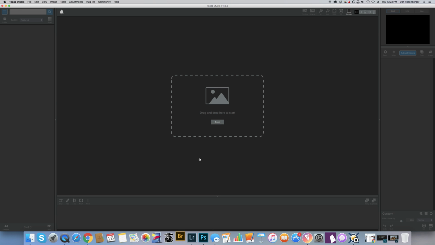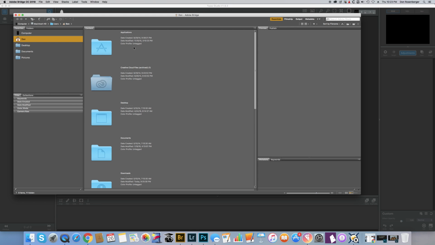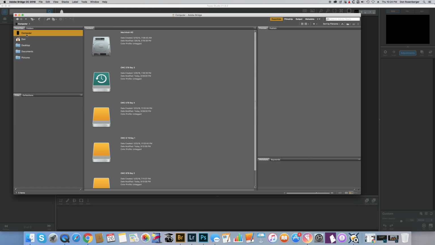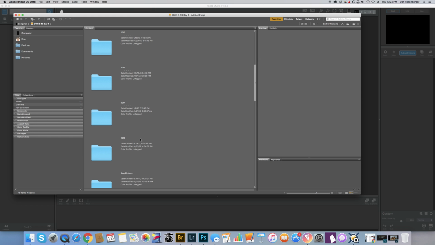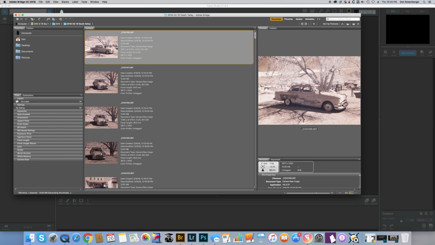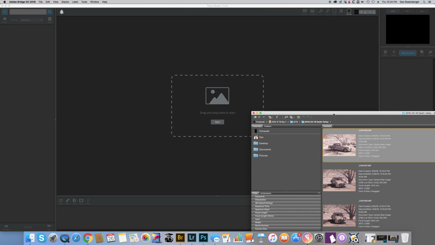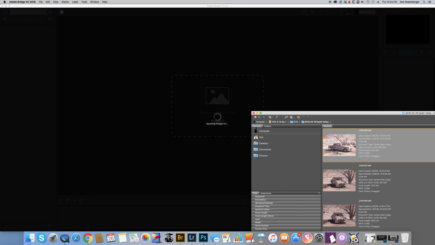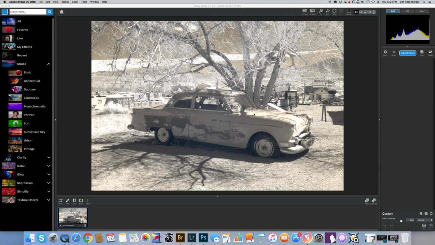So let's say, for instance, I'll pull up something in Bridge and I'll just drag it in and show you. So let's see, find something real quick. A lot of hard drive space, lots and lots of images. So let's just grab something from Death Valley. Okay, here's an old car, and just drag and drop, and boom, it's opening that infrared image from Bridge in Topaz Studio. So you can use it as a standalone image editor should you wish to do so.